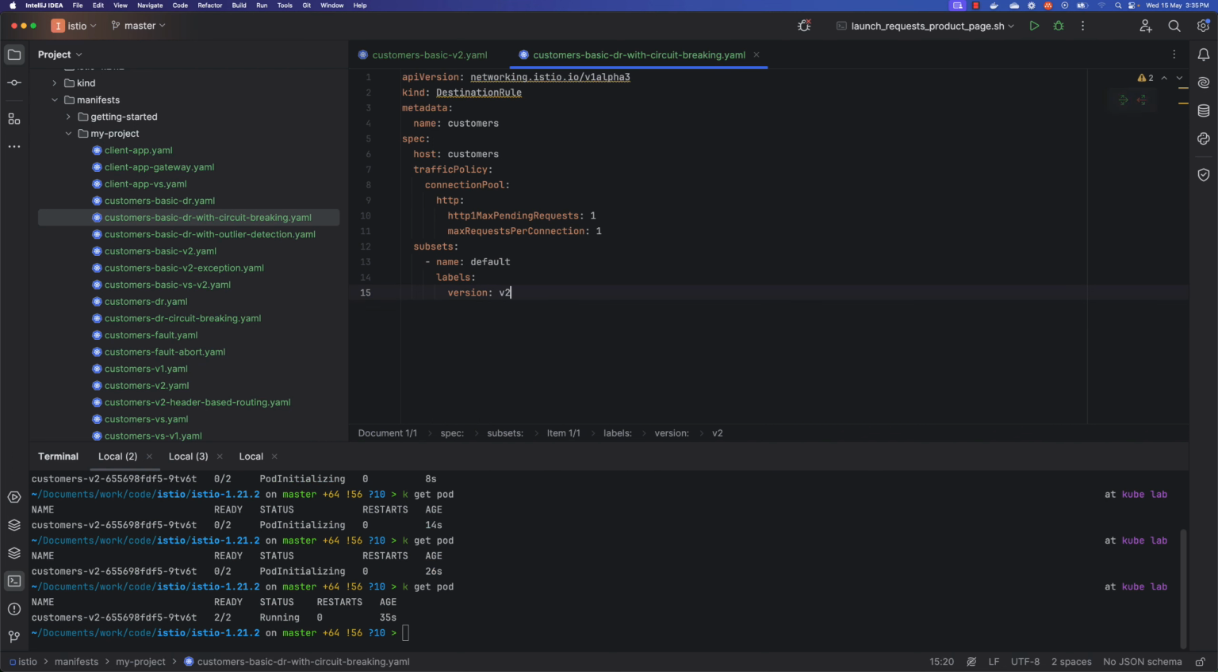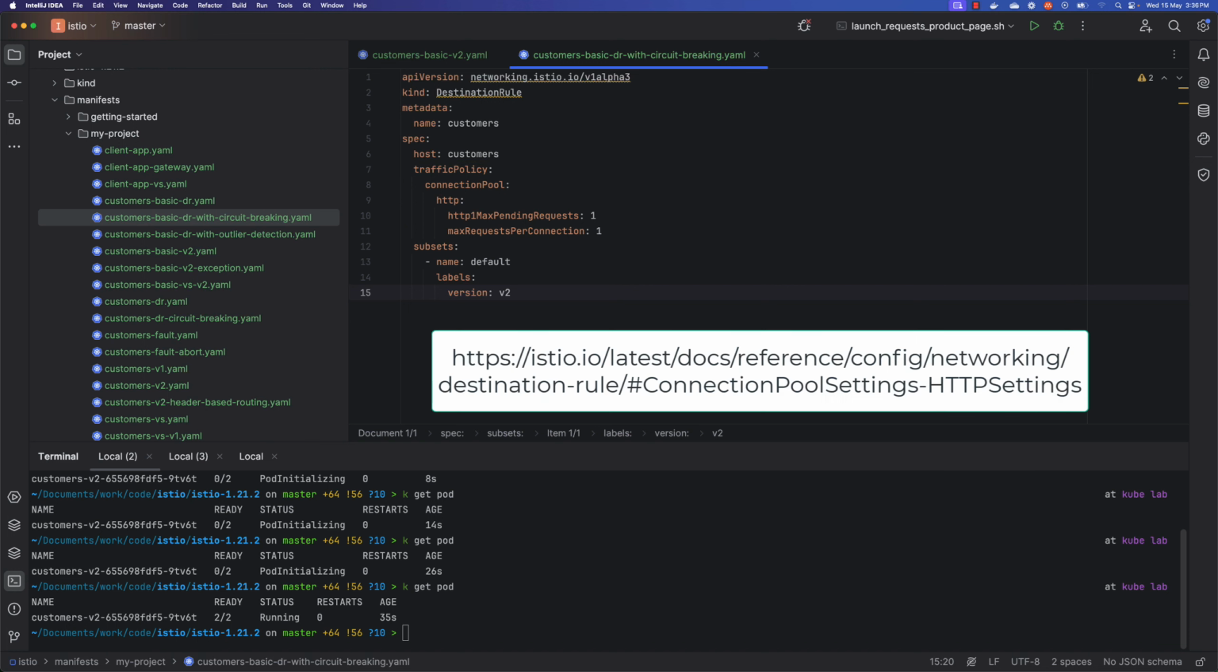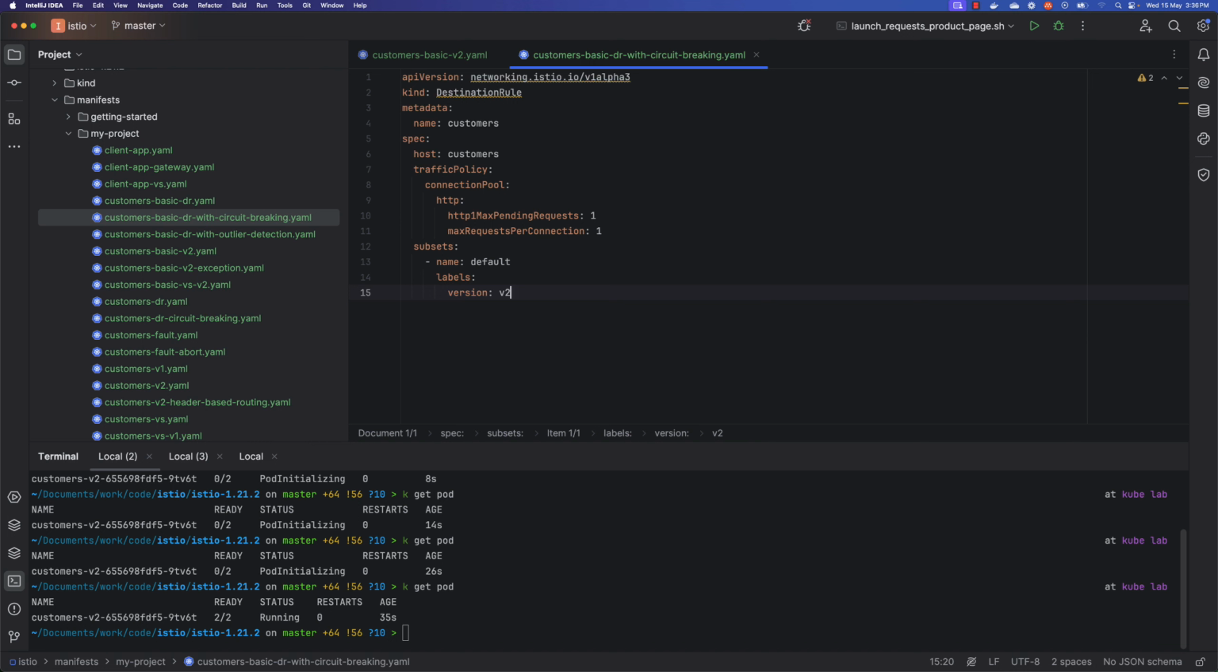Okay, so next we will create a destination rule with the following circuit breaking properties. The connection pool traffic policy HTTP1 max pending requests equal to 1 and max requests per connection equal to 1 means that if you exceed more than one connection and request concurrently, you should start seeing some failures when the Istio proxy opens the circuit for further requests and connections. For further details, you can visit the Istio documentation on the link shown on your screen. Let's apply this destination rule.